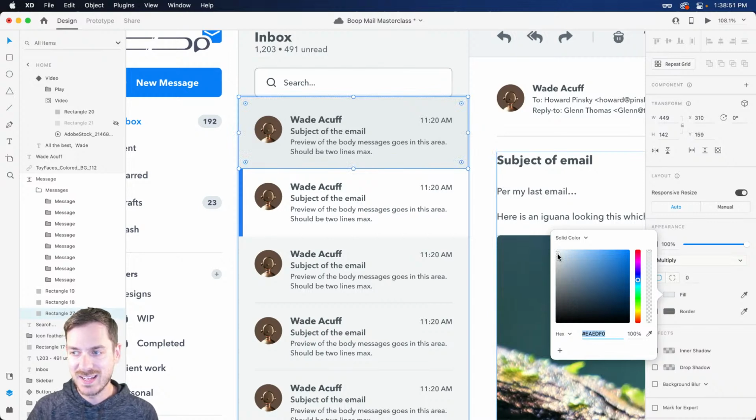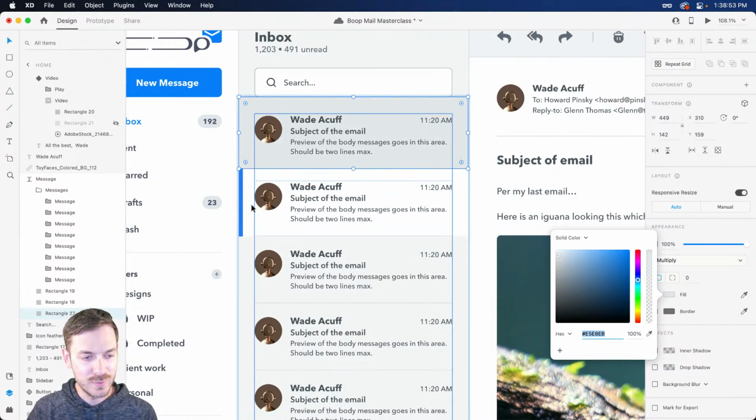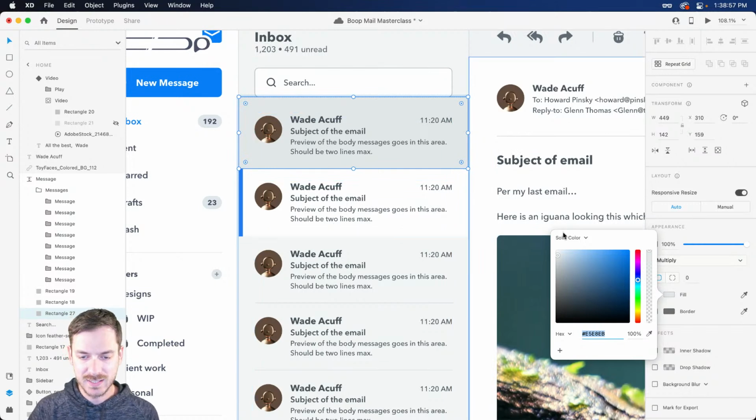CJ says, Wade emails Howard a lot, indeed. And he never says anything exciting. Just says preview of the body message. Come on, Wade, step it up.